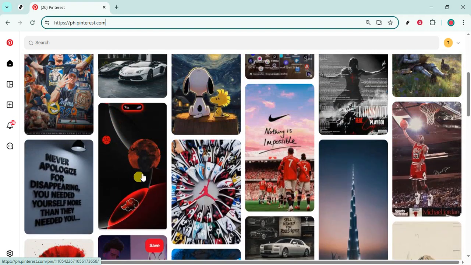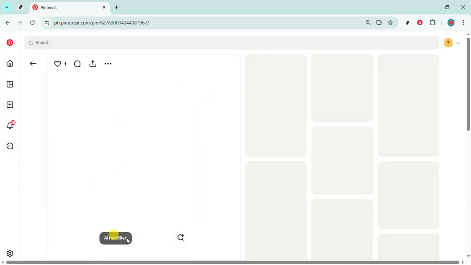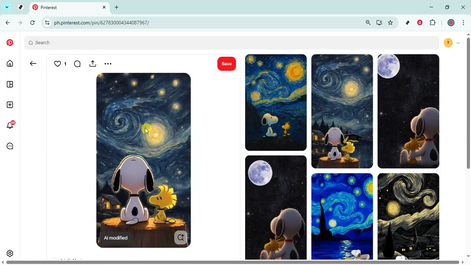Next, select a photo you want to like. On Pinterest, images are called pins, and you'll see them arranged in a grid. Choose any pin that catches your eye. Click it to open the full pin view so you can see all the details like the description, the creator, and related actions. Once the pin is open, click the heart reaction.